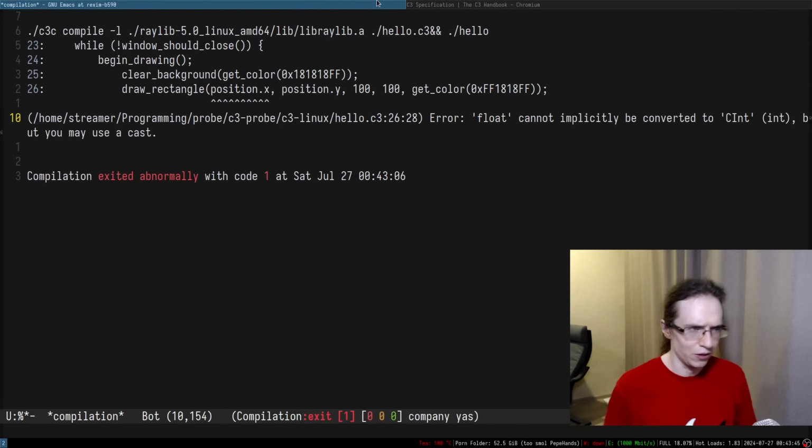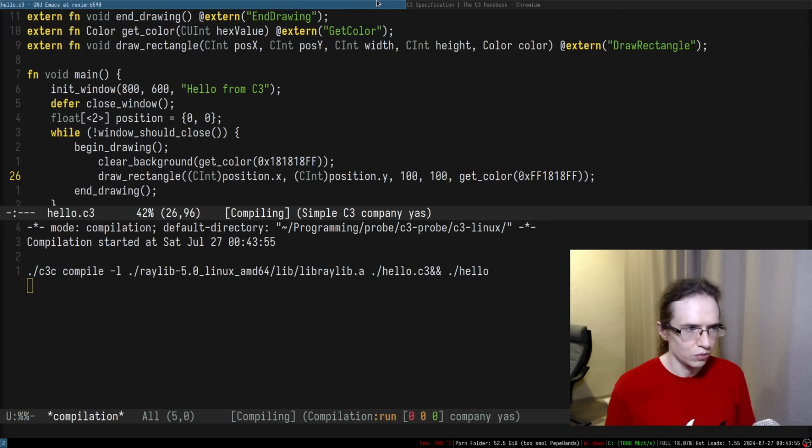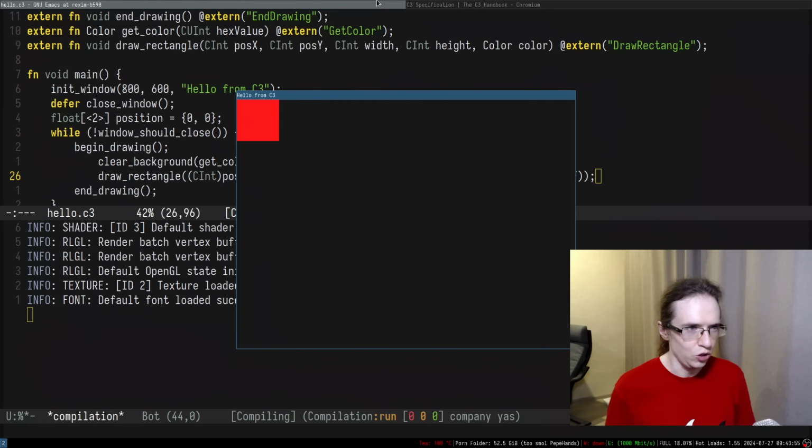Yeah, it's probably like in C because it tries to mimic C. So let's give it a try. I'm gonna explicitly say C int, and this is gonna be C int. Let's go. All right, this is gonna compile. It seems to be, yo, look at that.